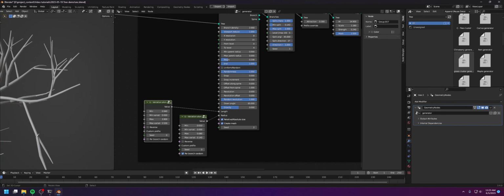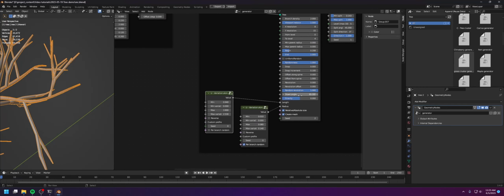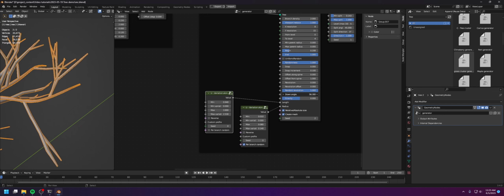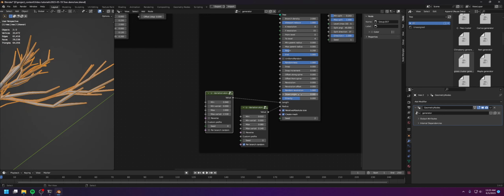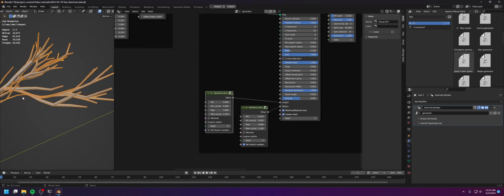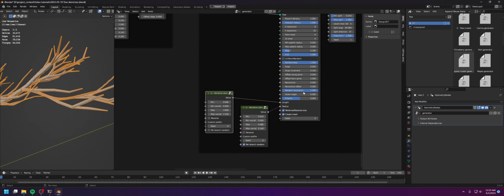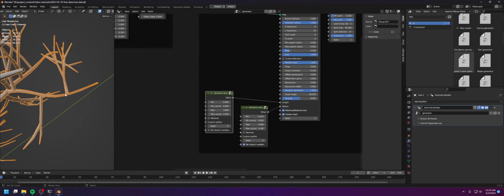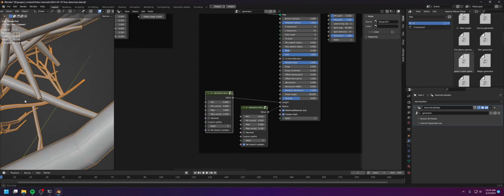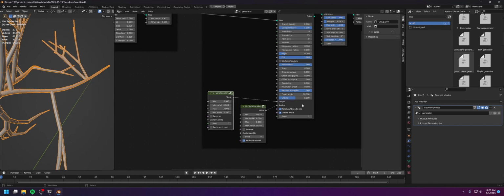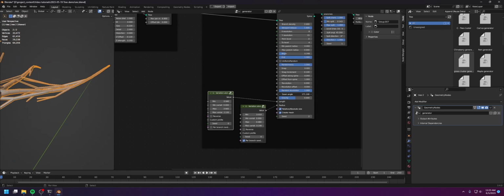Right now all the branches kind of growing at a certain angle from the parent, and I want to introduce some variation for this angle as well, which is this down angle here. If we set this down angle to 0, then the branches will follow the direction of the parent. If we set this to 90 degrees, then the branches will grow perpendicular to the parent. And we can increase this all the way to 180 degrees.